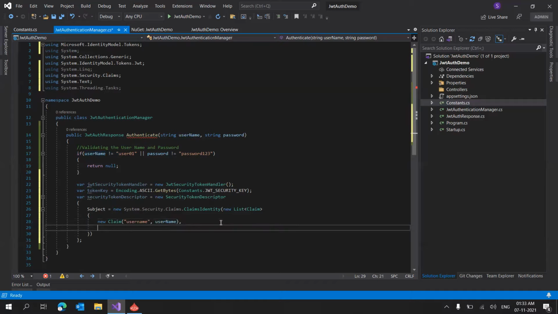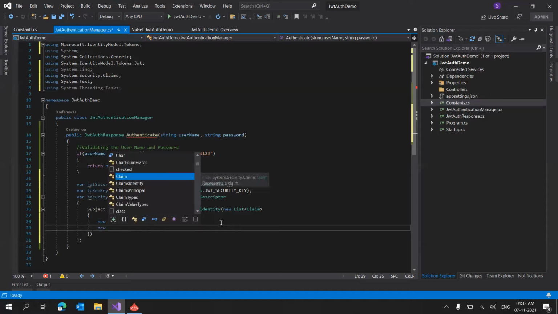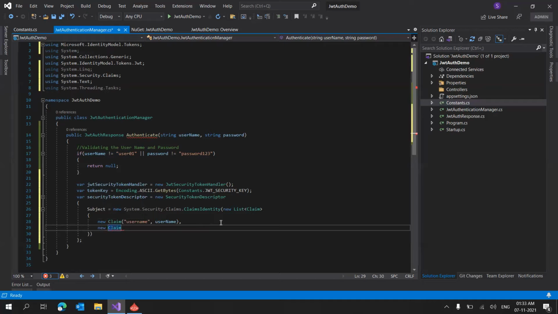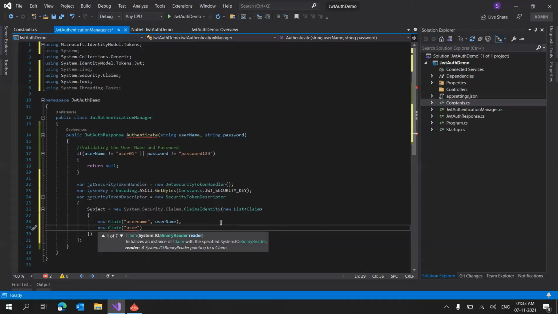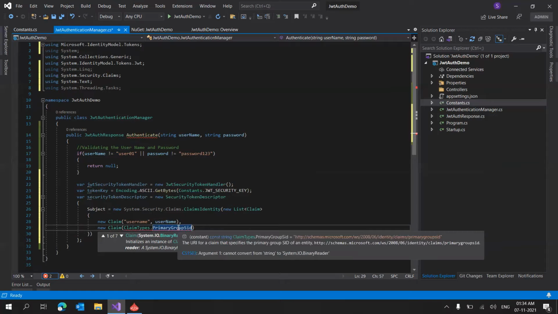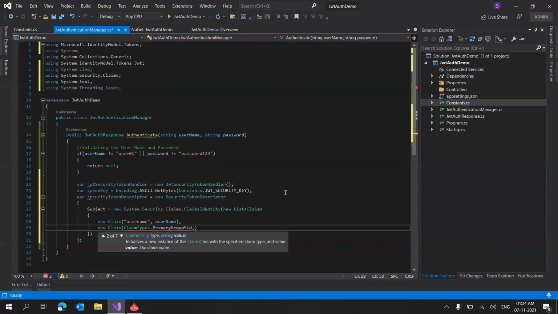And the next, for example, you might have user groups in your project, so you can save that as well. For the user group, we can use ClaimTypes here. There are so many options available, so we can use the PrimaryGroupSid. This is also a constant string. You can see the value here; it is something like HTTP schemas dot, something like this. So we can use these constant string variables as well.